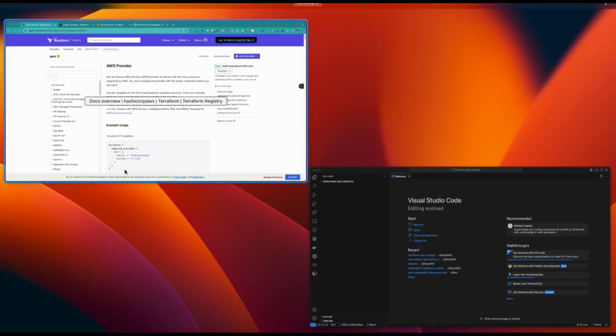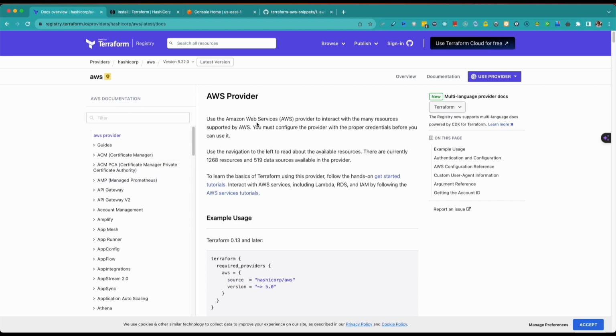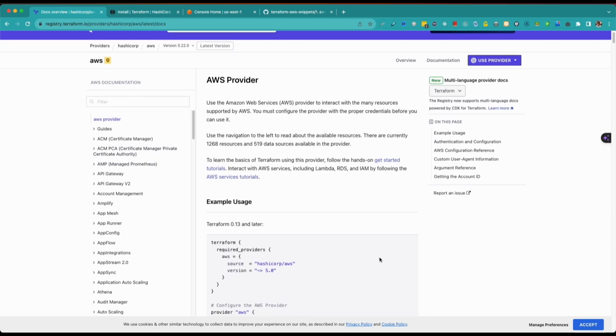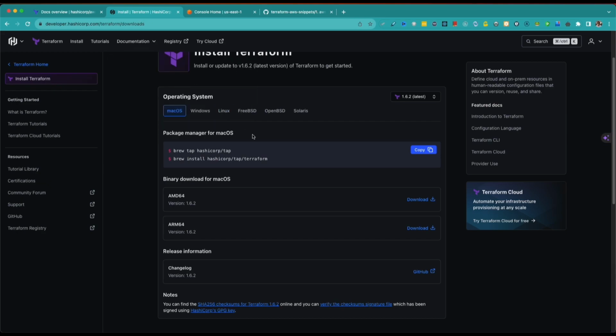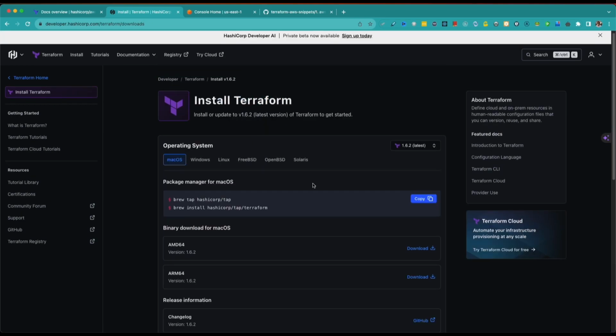Let's go back to the documentation here, and you can see this is where the AWS provider starts. Like I said previously, we could have different providers, but in our case we will be using the AWS provider for Terraform to deploy our infrastructure on AWS. To begin with, let's go ahead and install Terraform on your local machine.